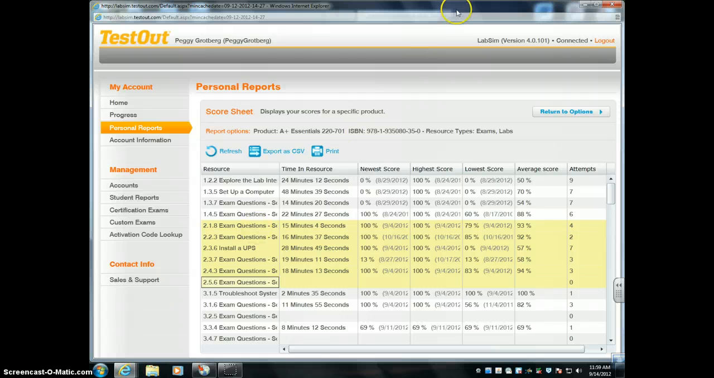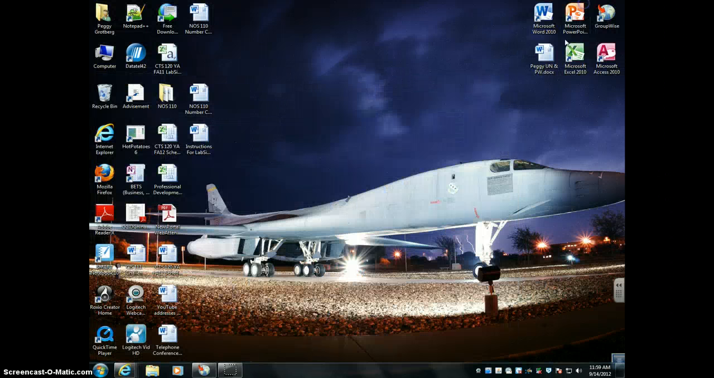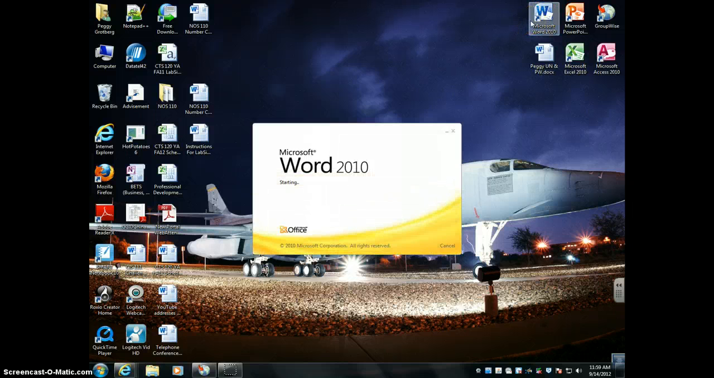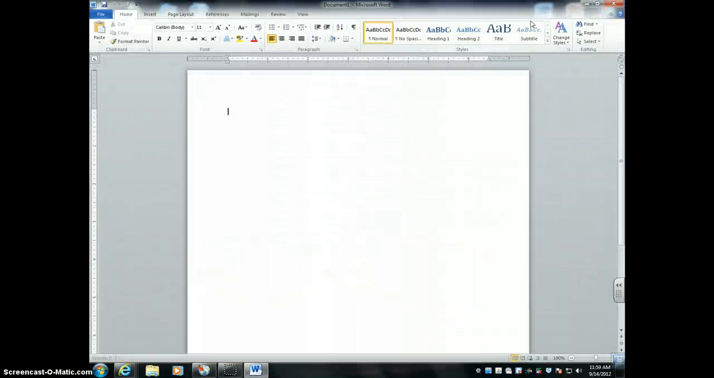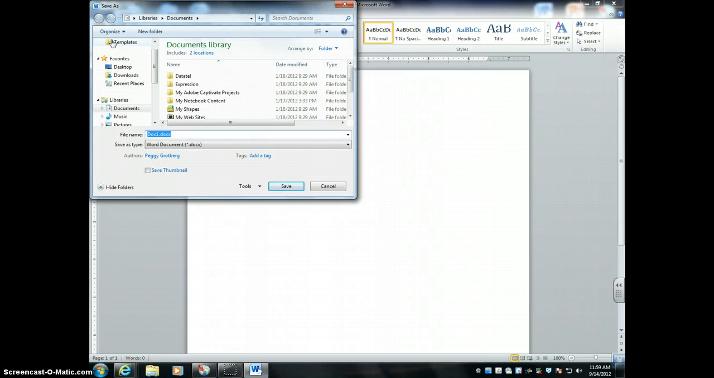So next, we're going to minimize this and open a Word document. So we open the Word document. And once it's open, you're going to save it, File, Save As, and wait for your dialog box to come up. In your dialog box, the first thing you have to tell the computer is where you want it to go. I want it to go on my desktop, so I'm going to just click on Desktop.